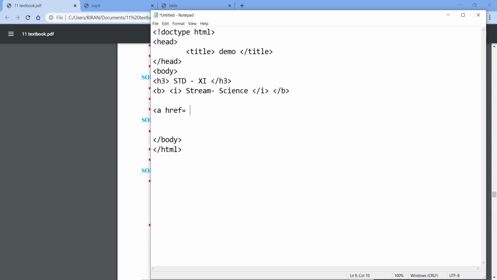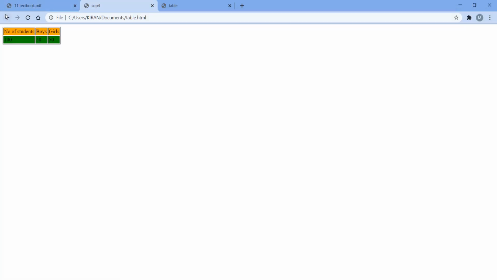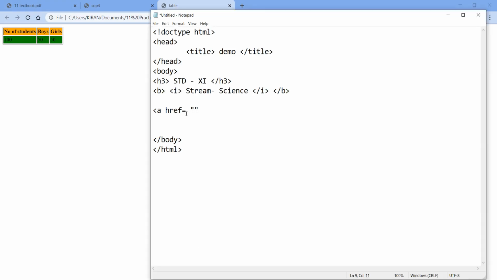Now what value are we going to specify in this href attribute? See, what we have to do in this program: whenever I click on this division A, this table should be displayed. So whenever I click on that link, the path or name of the document or website we want to open should be specified in this href.